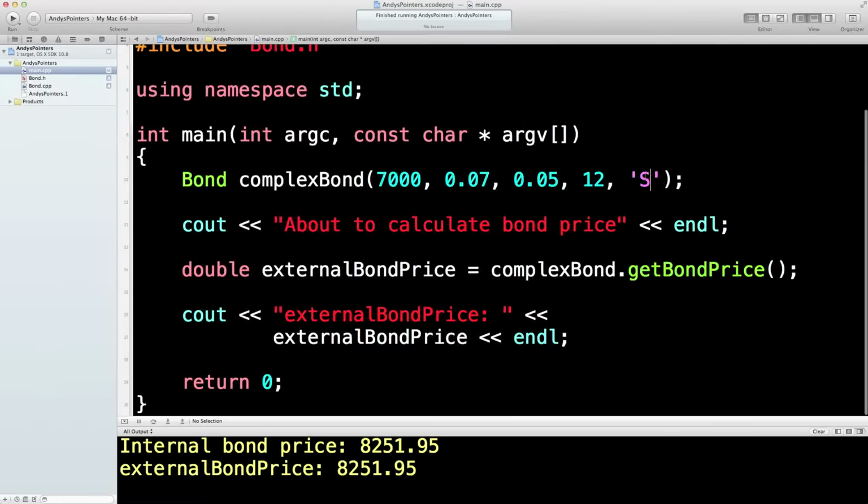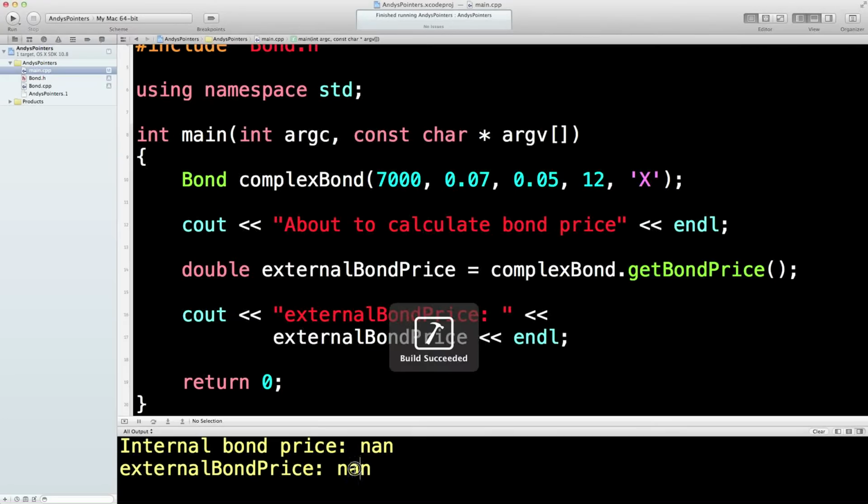If we change this S, which is perfectly valid, let's just run it. Perfectly valid. We get a valid price coming back, no problem. If I change this to something which is invalid, like an X, run this, I get this nan for these prices here because they're not numbers, not a number.